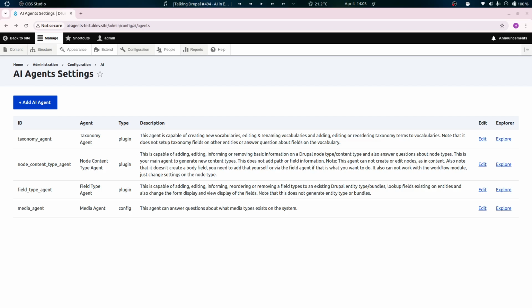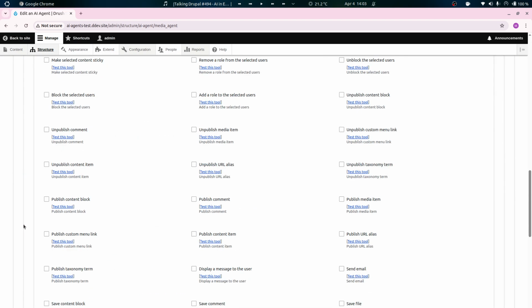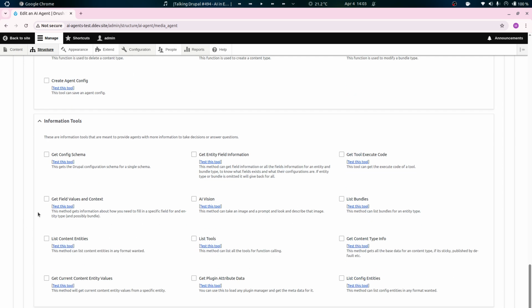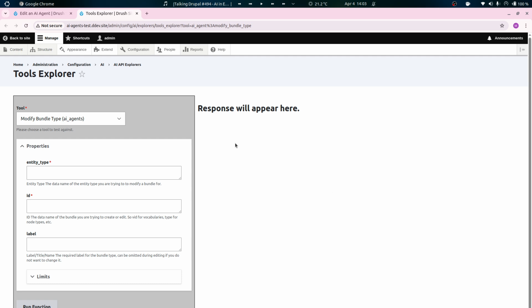Okay, so now I'm going to showcase how we can use multiple tools to do more complex things. We're going to take our media agent and make it possible to change the name of a media type. I'm going to edit this, and then we're going to look up a tool called modify bundle type. This is a generic way where you can either create a new bundle type or modify it, and it doesn't have the bundle specific information.